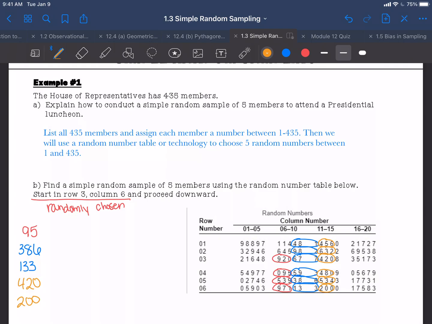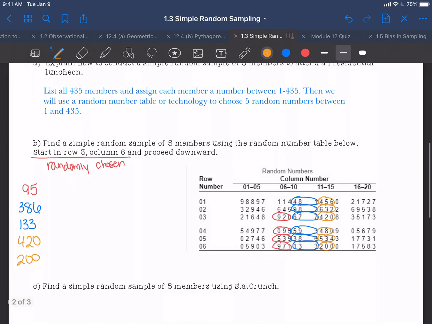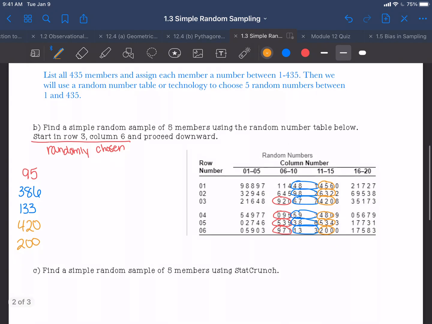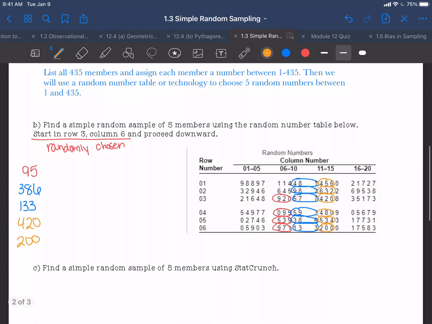All right, so doing that's not terrible when we're trying to grab a small number of members or a small sample. But if you get to a bigger sample, I feel like you're going to run into issues doing that, and that's going to take some time. So our other option is to use technology, and in our case, we're going to use StatCrunch.